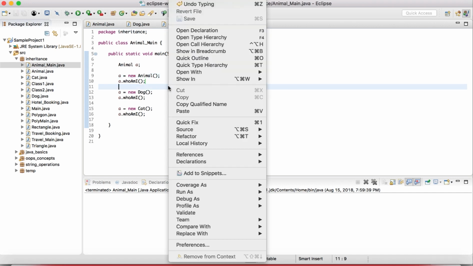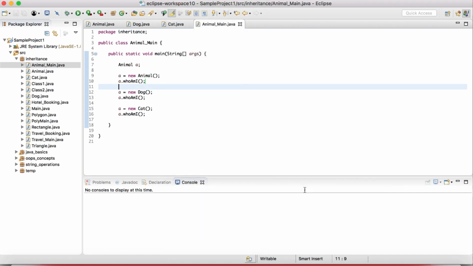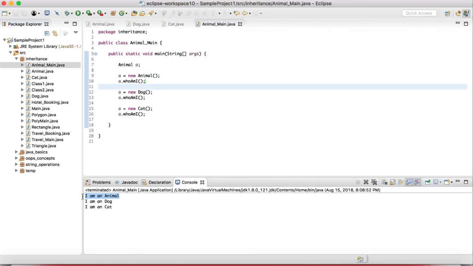When we execute this program, you see that at the beginning A acted as an animal, then it acted as a dog, and then it acted as a cat. As simple as that. It is the ability of an object in Java to get into multiple forms.